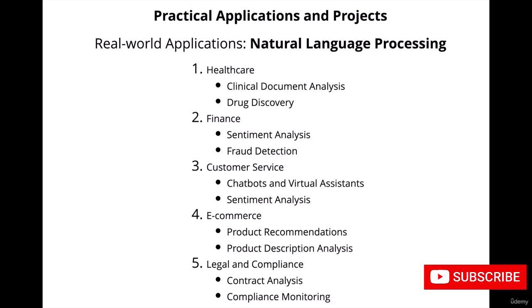NLP techniques are used to monitor regulatory compliance by analyzing regulatory text, laws, and policies. NLP models help organizations stay updated on legal requirements, identify compliance risks, and ensure adherence to regulatory standards in areas such as data privacy, financial regulations, and healthcare laws.